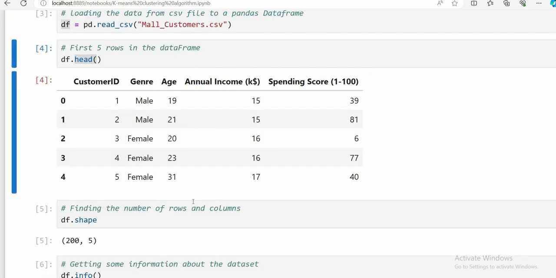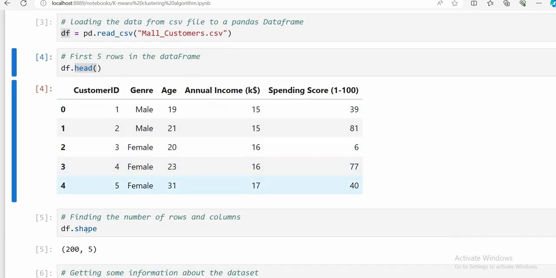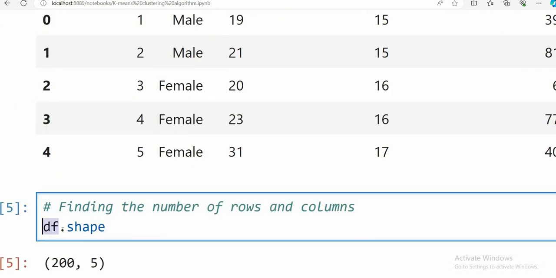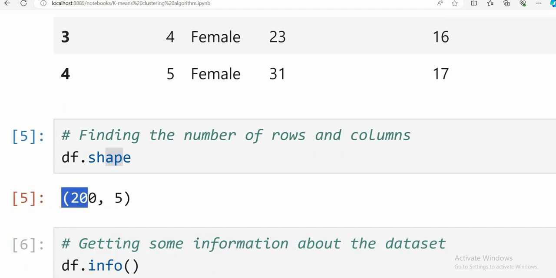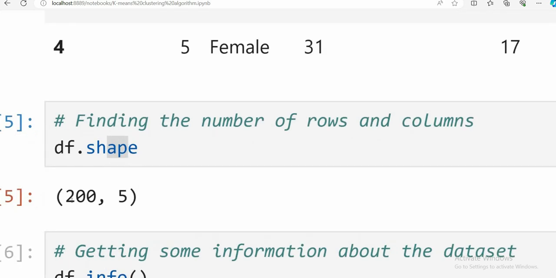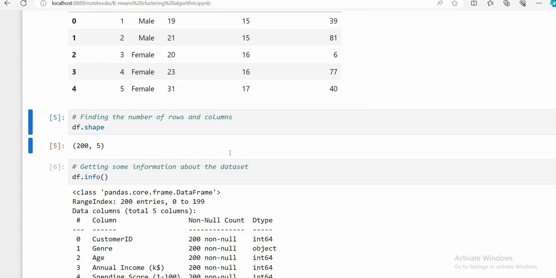Now let's find how many rows and columns are in this data frame. Just write the name of the data frame you have stored, df.shape. This will give you the number of rows as the first index and the number of columns as the second index. So in total we have 200 rows and 5 columns. This is the shape of our data set.